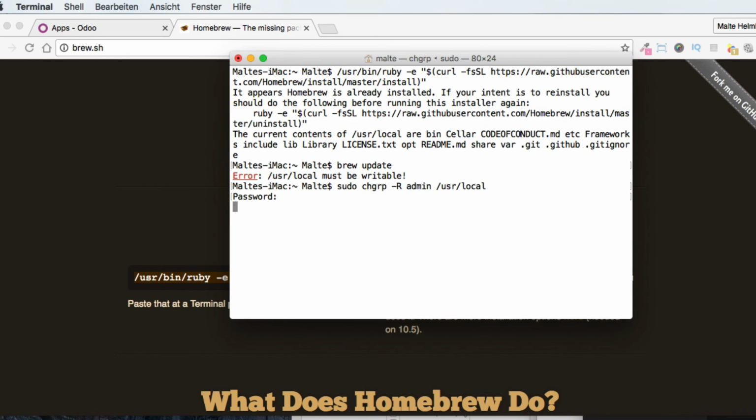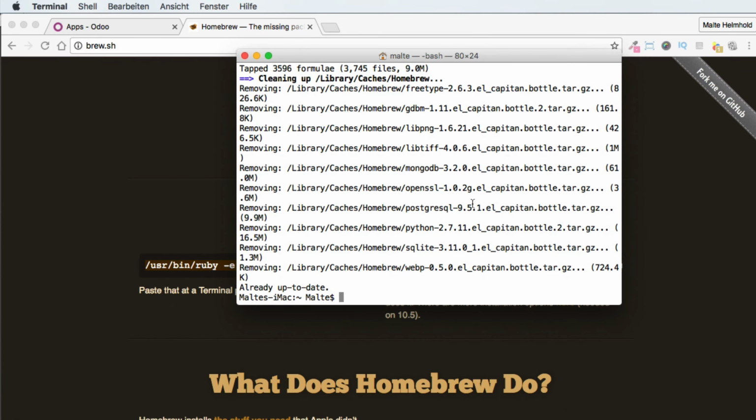That will take some time, and afterwards I will type in sudo chmod -R g+w /usr/local. Okay, that worked for me. What I can do now is brew update. Okay, and after a few seconds everything is up to date and I will succeed with my installation.